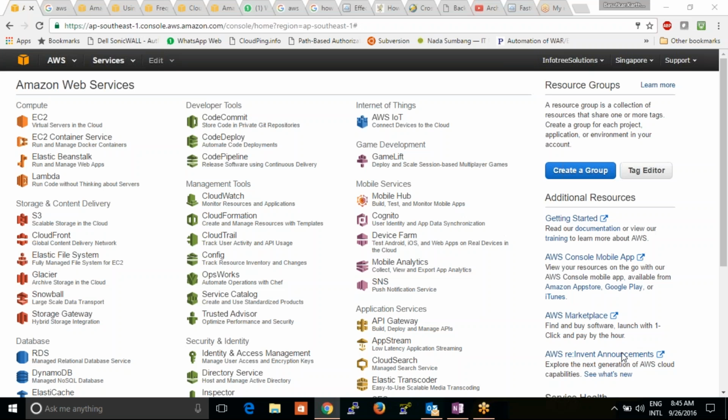You can find this Glacier service under the Amazon Web Services storage and content delivery category. Here it is. So Glacier, you can see, is archiving storage in the cloud. So it's like you upload your storage to the cloud and you archive the storage in the cloud.